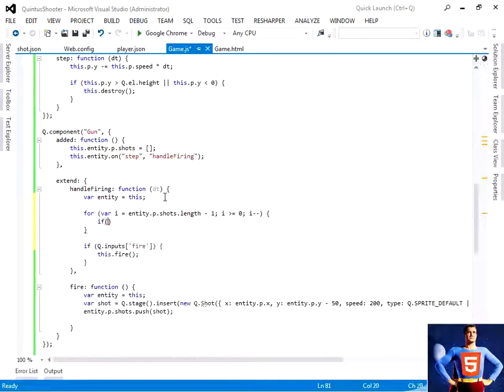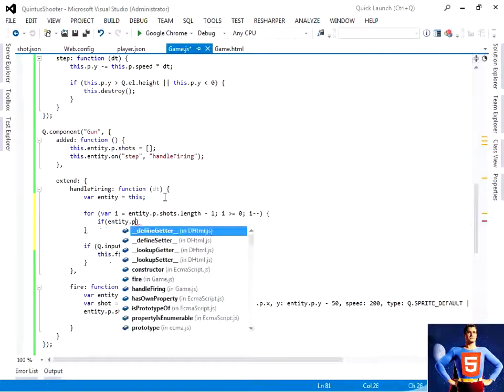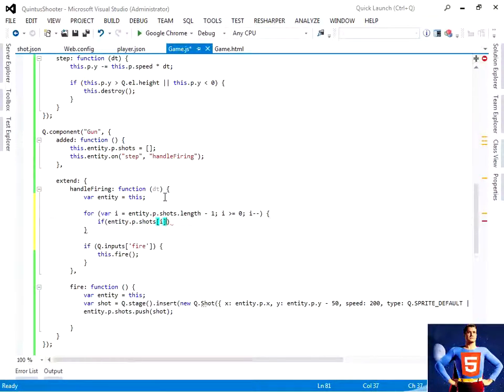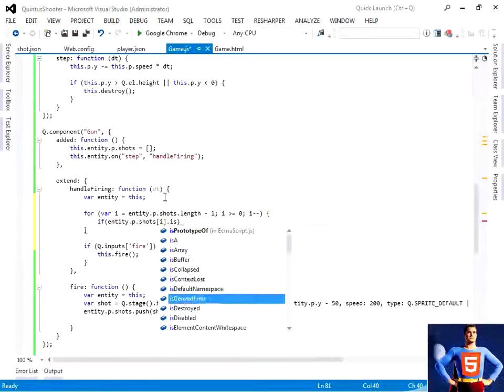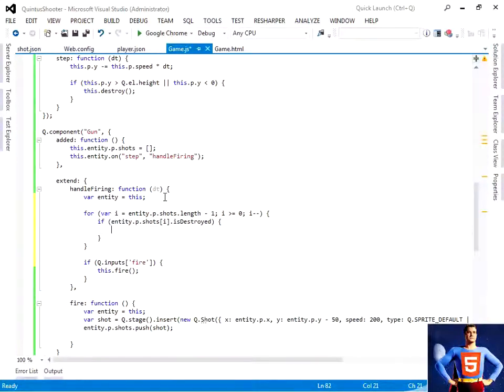Okay, so what we're going to do in here is we're just going to say if entity.p.shots[i] is destroyed. So if it's destroyed, then we're going to remove it from our array. So we're going to do that with an entity.p.shots.splice. And this splice, we're going to specify i and 1. That will just remove that element from that array and basically collapse that array down. So since we're counting backwards, this should be fine. We shouldn't have a problem by removing things in the array because we're always removing it from the end, which is always going to be safe. Very important when you're removing things from arrays or lists to keep that in mind.